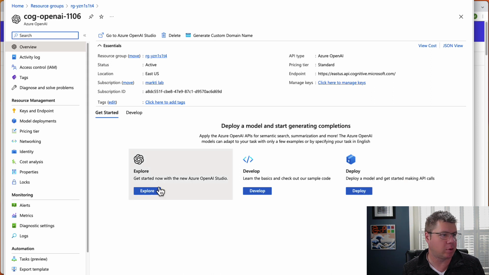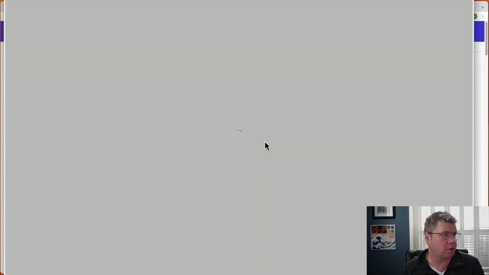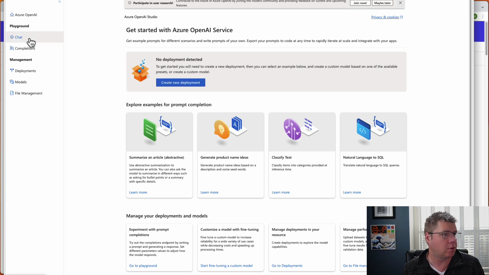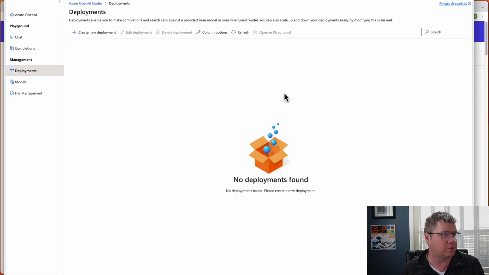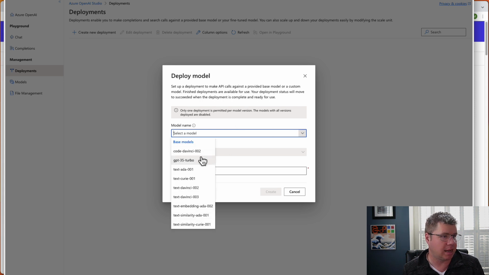So we have the same old stuff, explore, develop, deploy. We have no models deployed. If we go into explore, this brings up the OpenAI suite, and we can go create a new deployment. There's no deployments currently, so we can select a model, and it's got a bunch of different models here. ChatGPT 3.5 Turbo, Curie, DaVinci, etc. But let's go check and see if we can deploy this using Terraform.